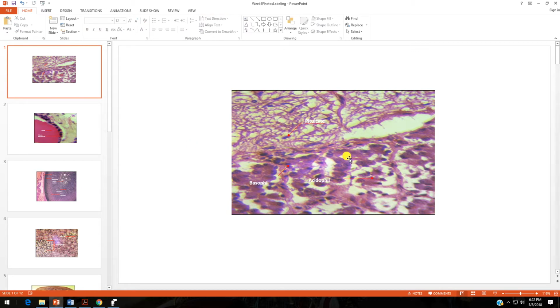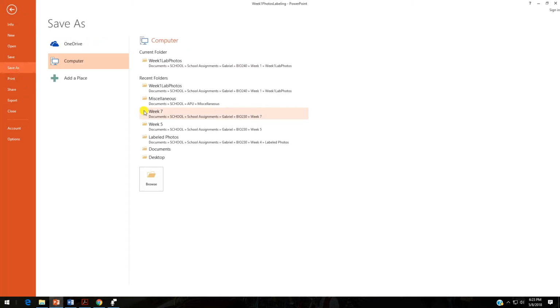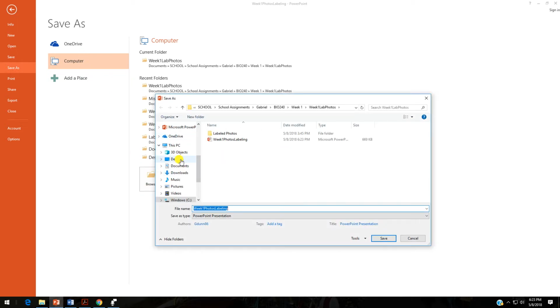Now, one thing to note is you're able to save this PowerPoint file so that if you need to change the labeling, if you made a mistake, you can come back and you can do that here. Next, I'm going to export this file as a JPEG or a picture file. Save as. Let's just do it onto the desktop for this demonstration.